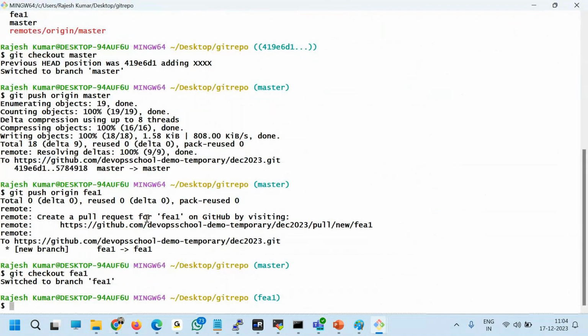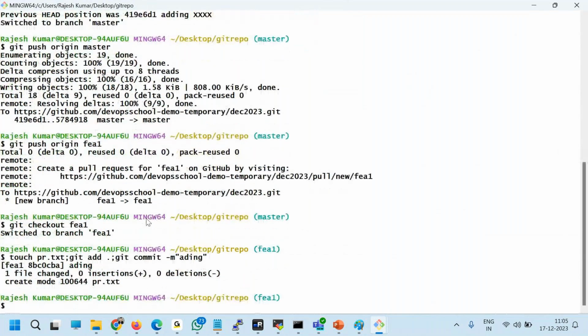So here I'll create a fake commit, touch pr.txt. PR means pull request. Git add dot, git commit and do it. I committed. Now what I'll do, git push origin, and this one will be the v1 branch. I'm pushing that.